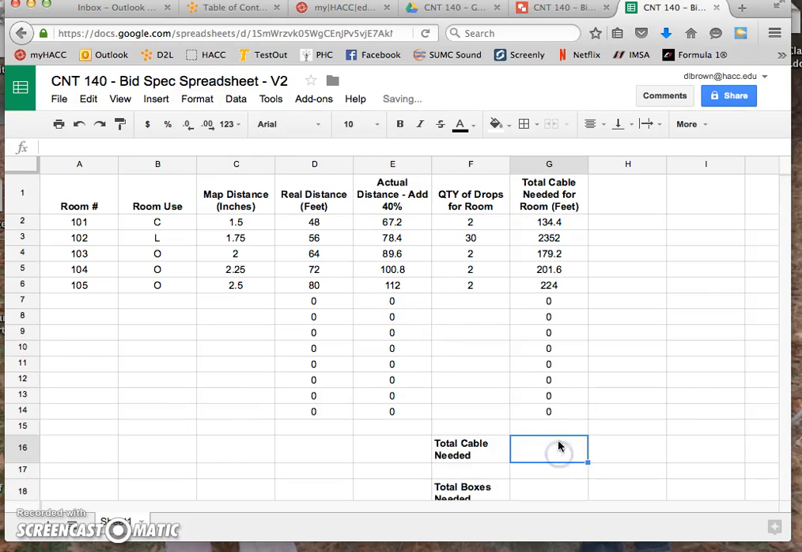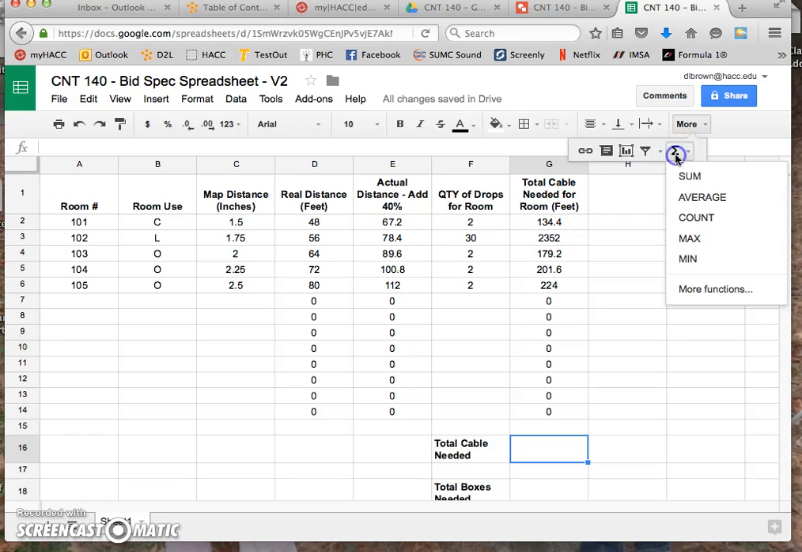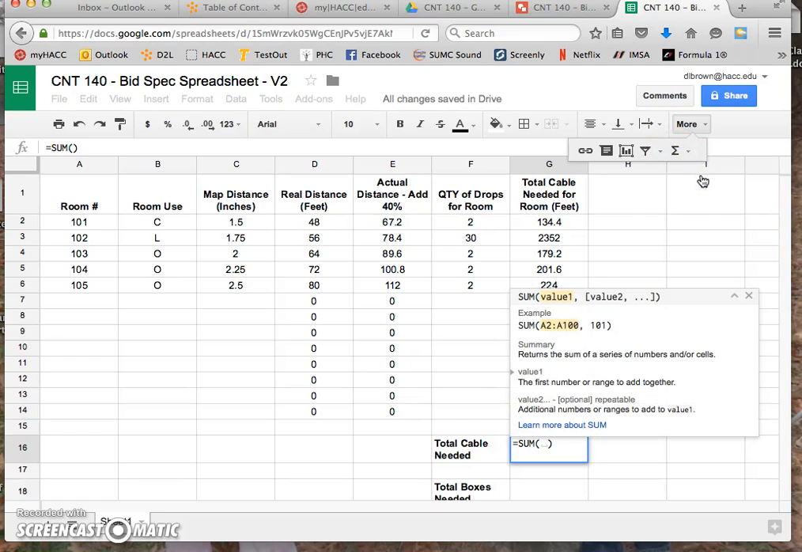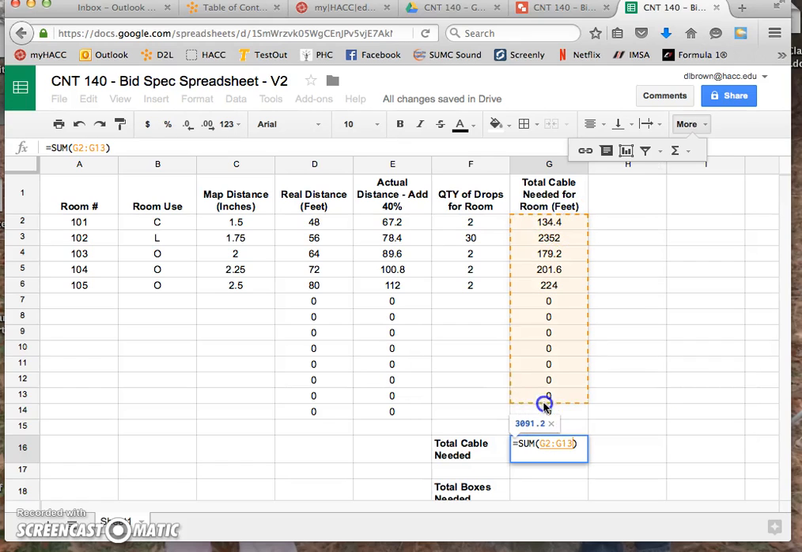Okay. So what I'm going to do here in this cell is I'm going to click my little, where is he up here? He's got to be up here somewhere. Oh, there it is. Should be under more. I'm looking for the sum sign, this little squashed E. I'm going to click on it, do a sum. I'm going to click and drag all these cells that I want to add together, hit the enter key. It's going to tally it all for me. So I need 3,000 feet of cable.